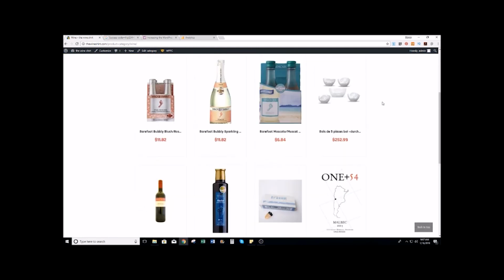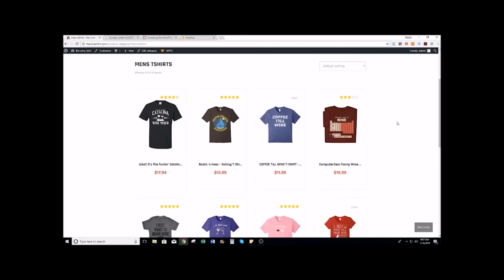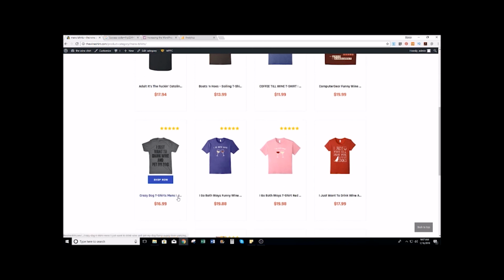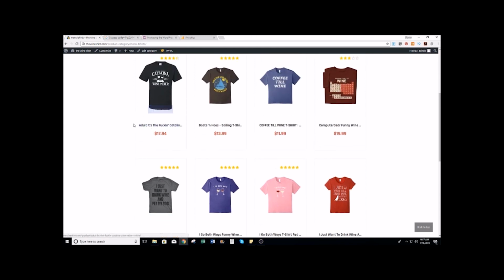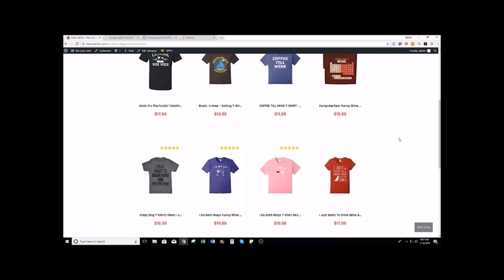Then you can go to men's shirts. See, what I like about this theme is how everything is uniform. On some of these other themes, it truncates the title here. On other themes, it'll show the whole title, and then sometimes some shirts will be larger, some of these squares will be large or smaller, so it won't look uniform. So that's kind of what I like about this theme.